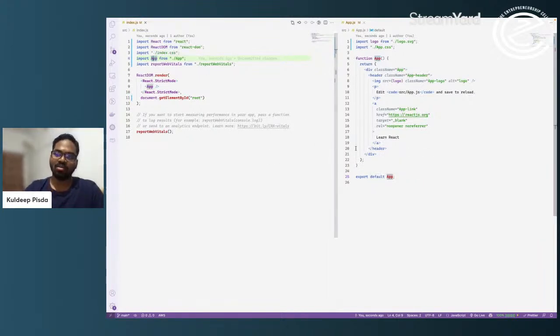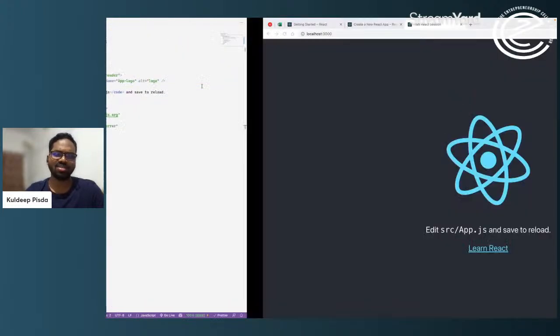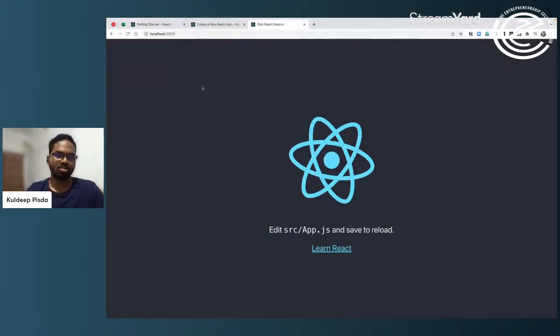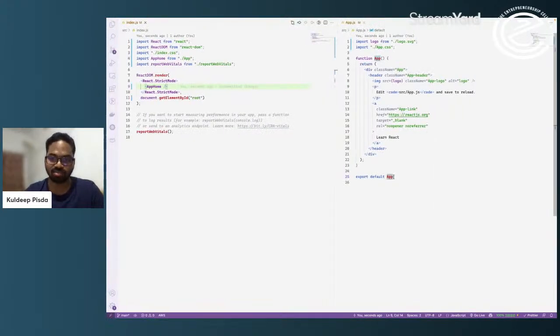It will always be imported, and this specific variable name will be updated with that value. For example, if I change this value, let's make it home, app home, and if I again make it app home and save it, it should work.